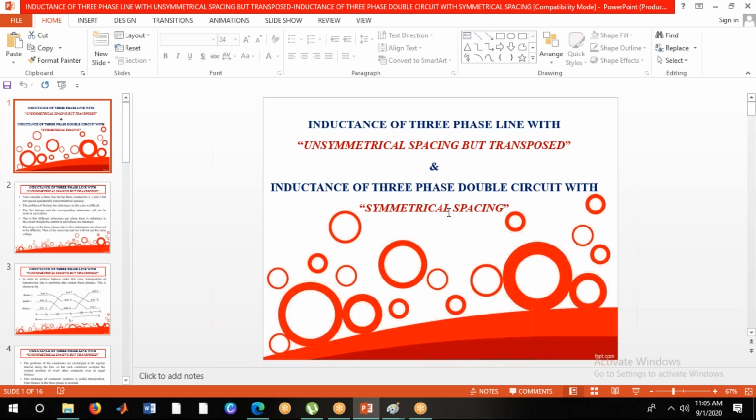Now, the drawbacks we are facing from the unsymmetrical spacing can be rectified by transposition. That is the topic we are going to discuss: inductance of a three-phase line with unsymmetrical spacing but transposed. In this condition, we can obtain the perfect output. So let me show how the transposition is placed in the transmission line.